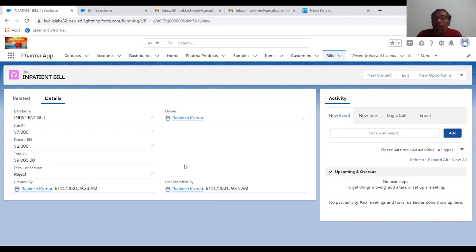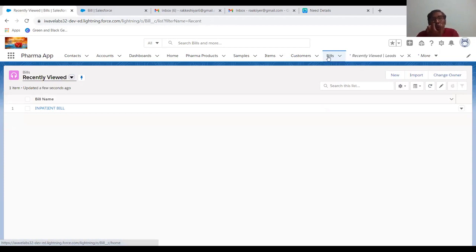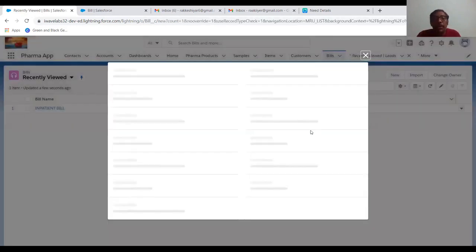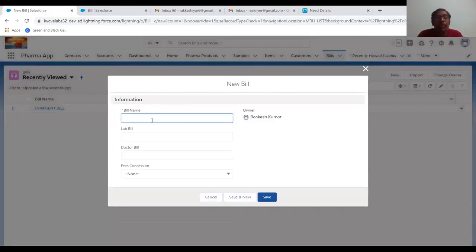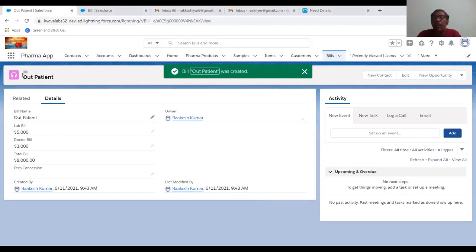Right now, what I have to do? I am going to create one more bill. Click on bill, then click on the new button. Again I'm going to give a bill name: outpatient. Lab bill is going to be 5,000, doctor bill is going to be 3,000, and fees concession I'll leave empty. Click on save.